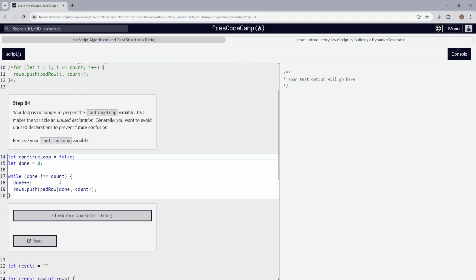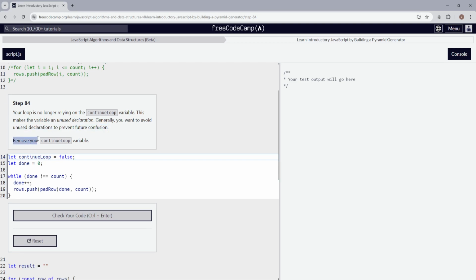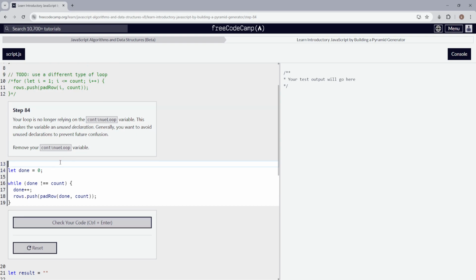Now step 84, it says your loop is no longer relying on the continue loop variable. This makes the variable an unused declaration. Generally, you want to avoid unused declarations to prevent future confusion. So we're going to remove the continue loop variable. On line 14, we have the let continue loop equal to false. We could just remove that since it's no longer used.